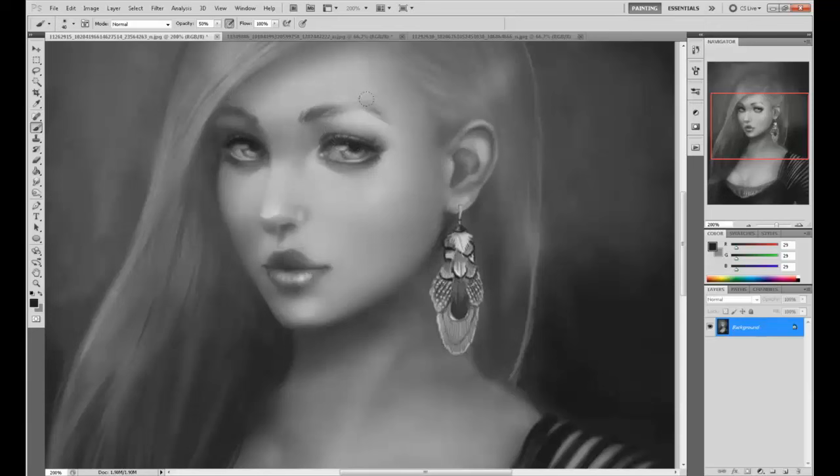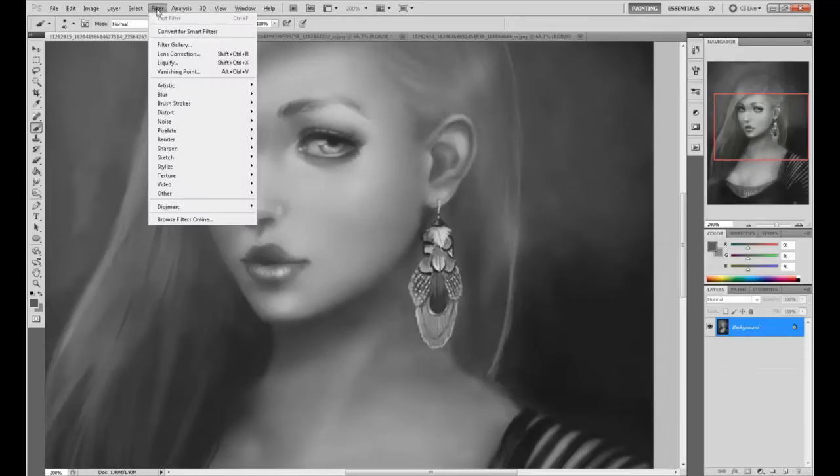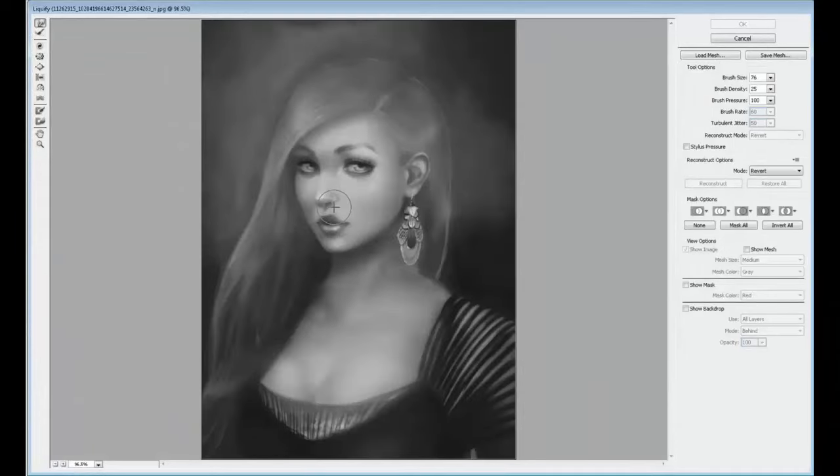Make sure not to make the eye too light. It's always overdone. People always make it too white. Alright, and then after that, actually one more time into Liquify.